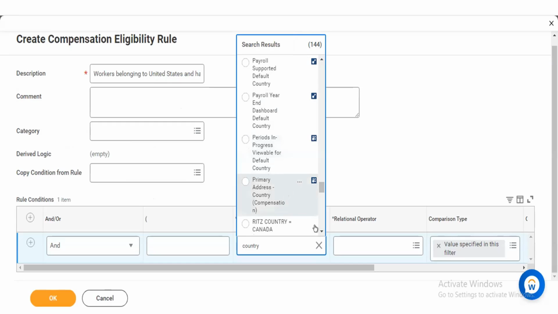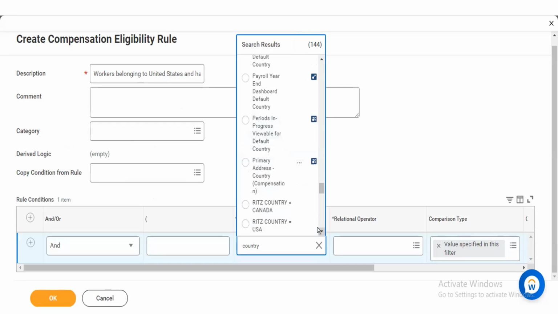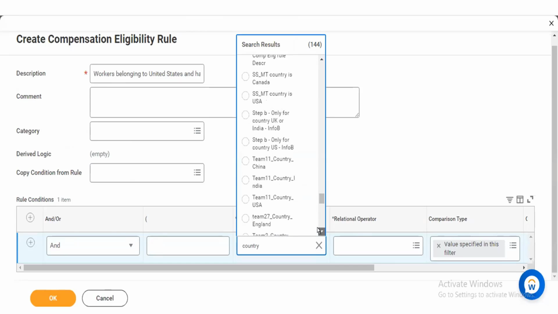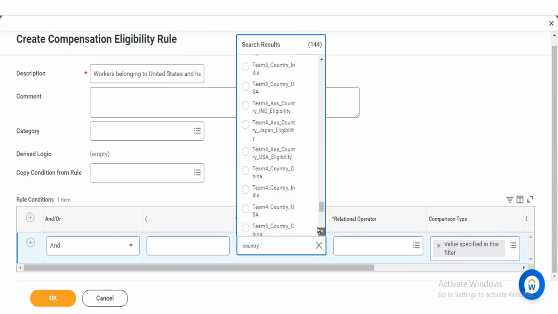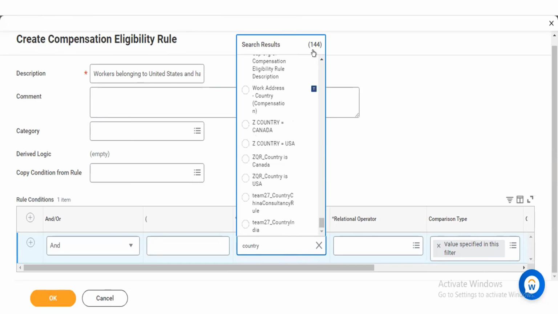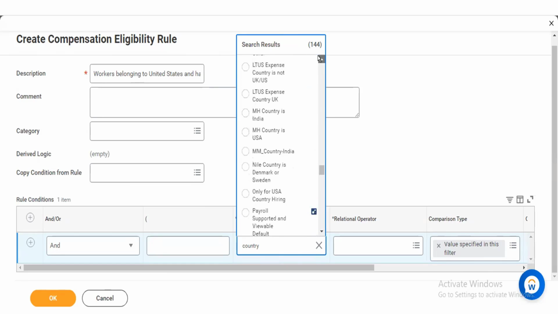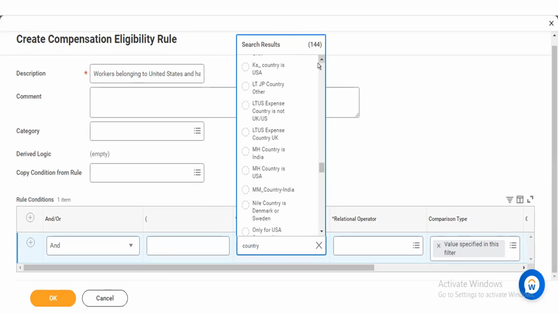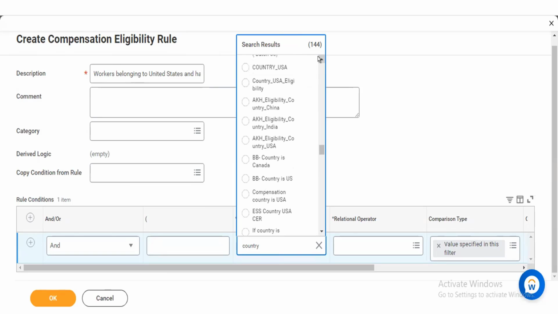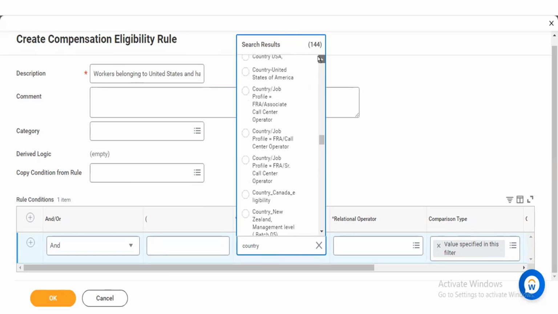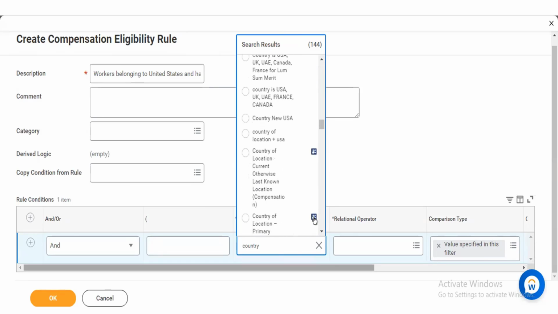Let me see if we have any other. No, we don't. I will show you why not the previous one that we saw. We can select any one; that is not going to matter here. But I will tell you.